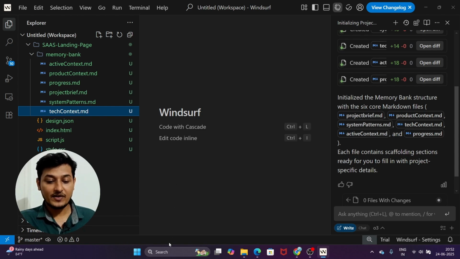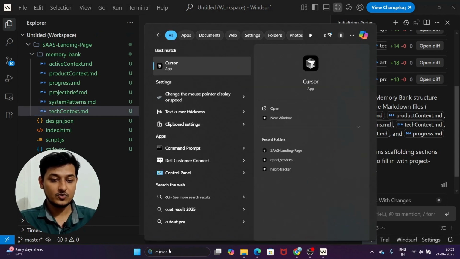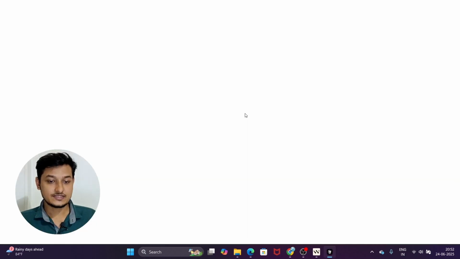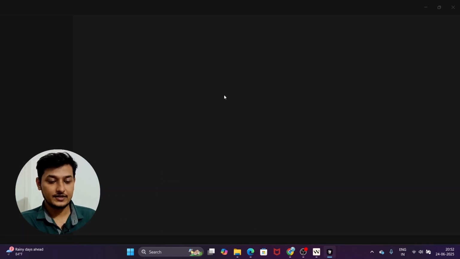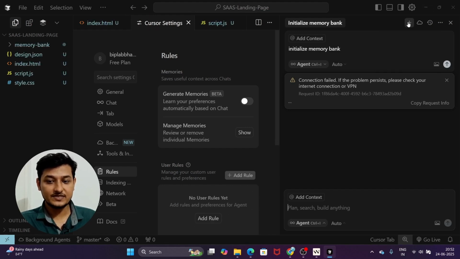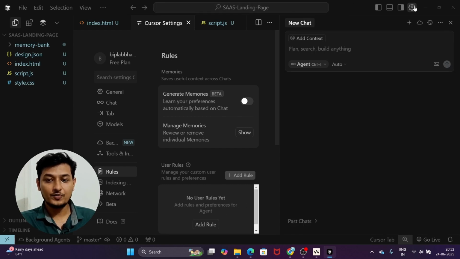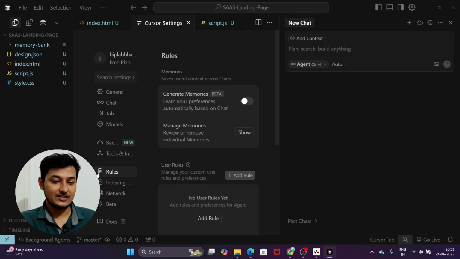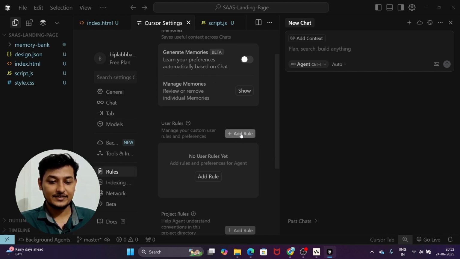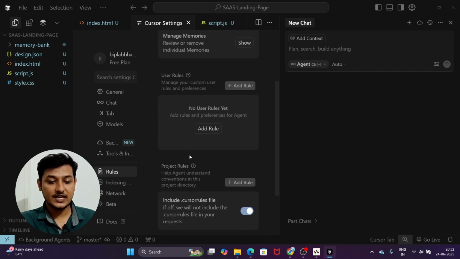Okay, now if I open this Cursor, what do you have to do in Cursor? So open this Cursor, it is getting opened. Okay, yes, and here you see that for this Cursor you have to do the same thing. You have to just open the Cursor settings, and on the left hand side you will find this Rules menu. Go to the rules and here you will find user rules and project rules.